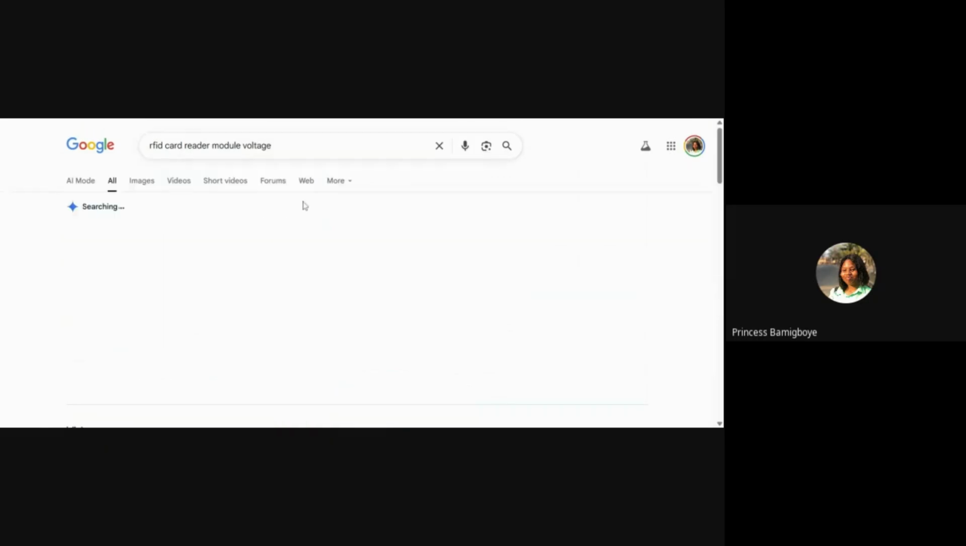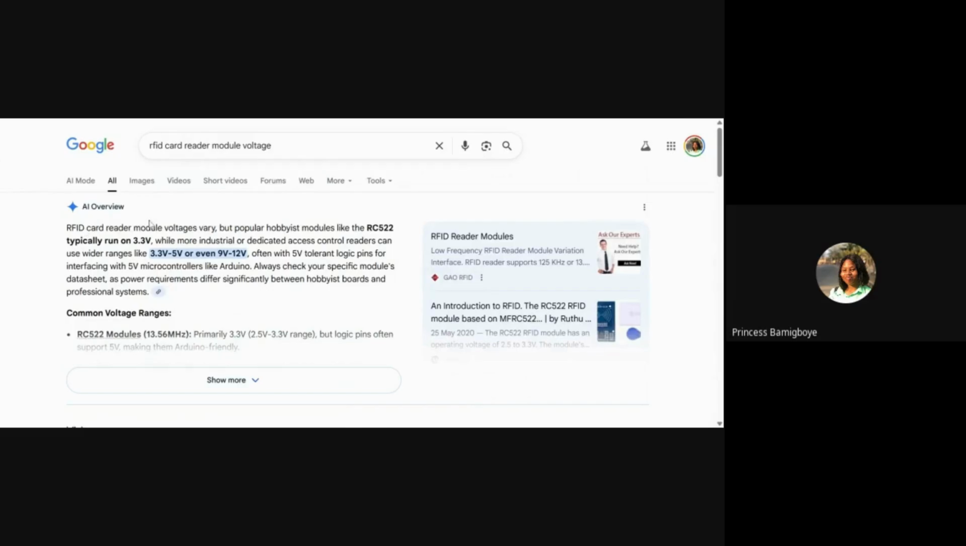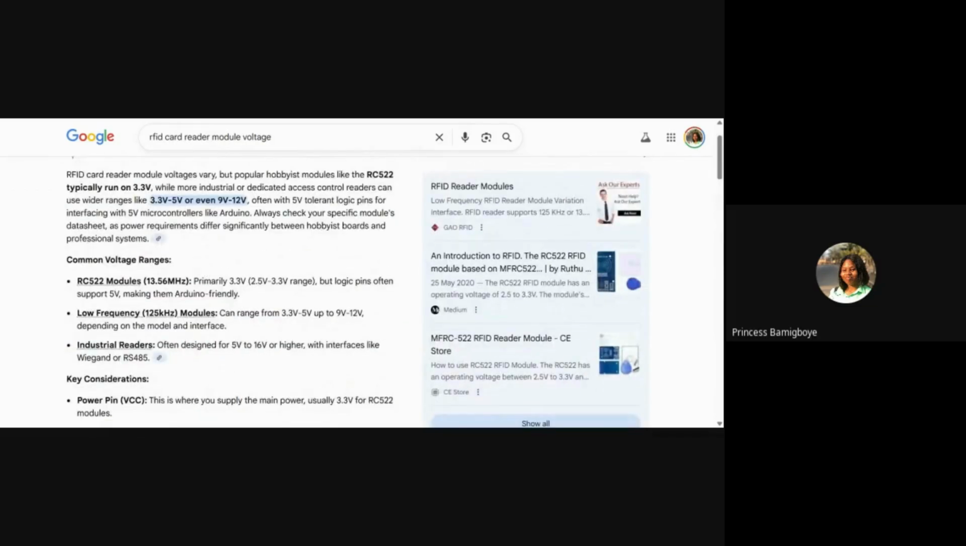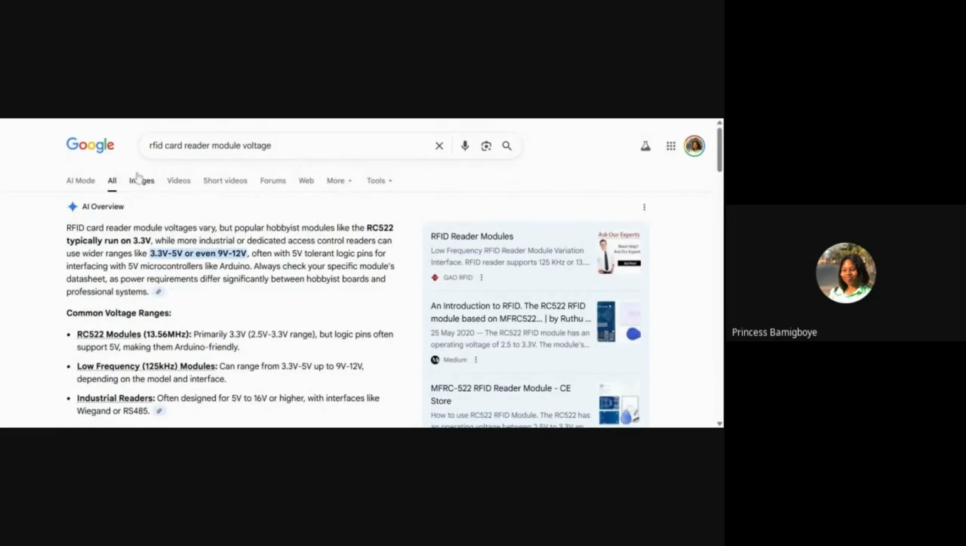So, yeah, you can see the RFID card reader module voltage varies, but the popular one runs on 3.3. More industrial ones use wider ranges like 2.25 or even this. But for this module, primarily they use from 2.5 to 3.3 range. So most times I will always advise that you just use 3.3 if you are using this RC522. Just make sure that you use your 3.3 volts, so that the chip on the board will not burn, the reader will not burn.